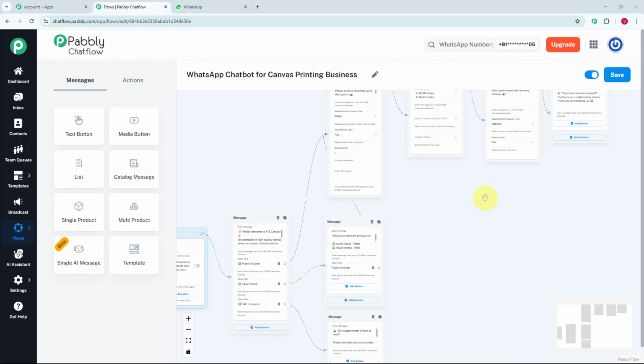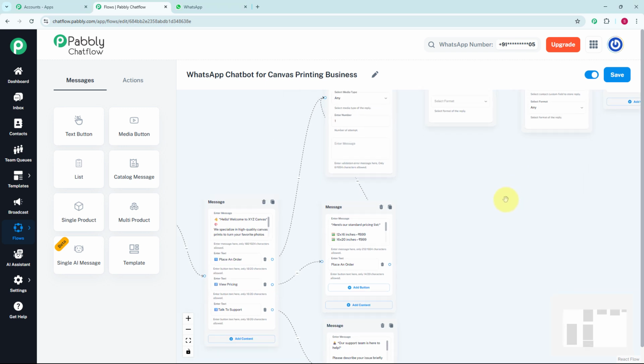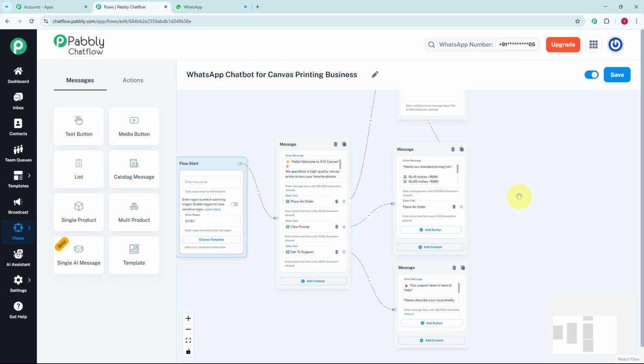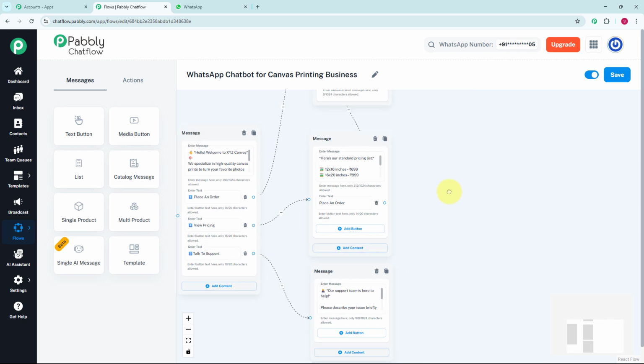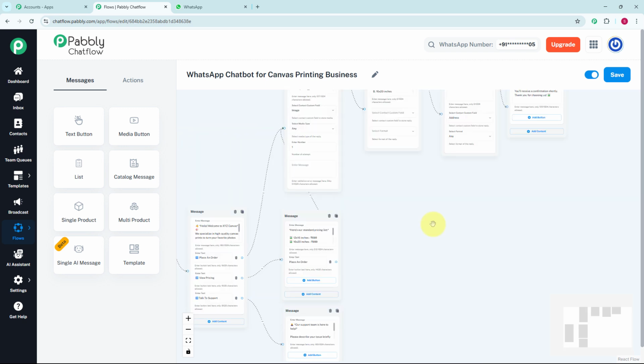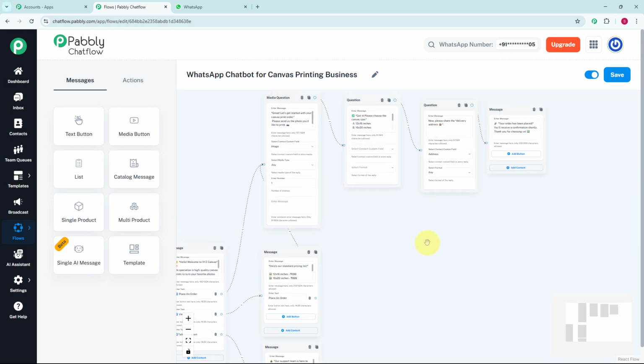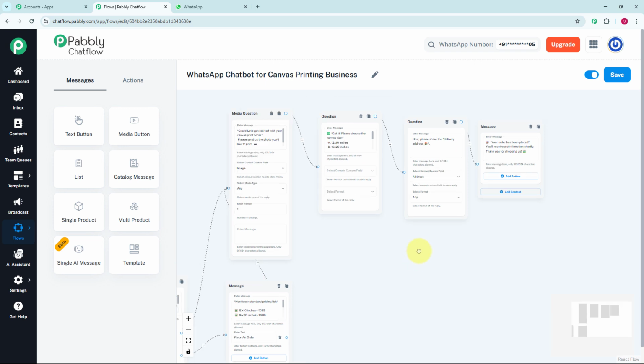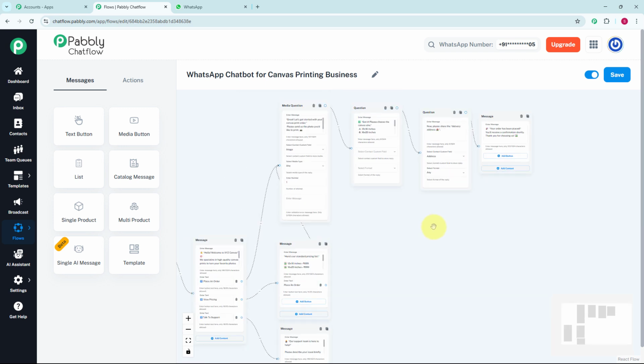In this video we are going to learn how to create a WhatsApp chatbot for a canvas printing business. This chatbot will help your customers place orders, see the pricing and talk to the support team. It will help you save time by reducing your manual workload and providing automation, just by using Pabbly Chatflow. So let's start creating our own WhatsApp chatbot, but firstly I am going to show you a real life example of this chatbot.